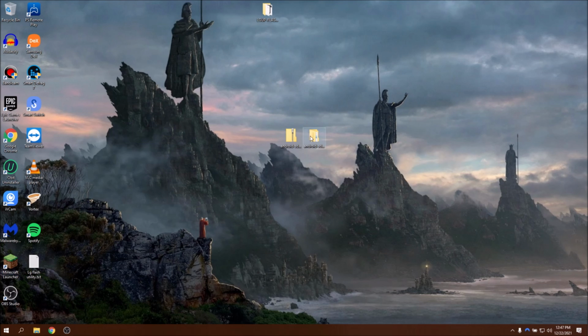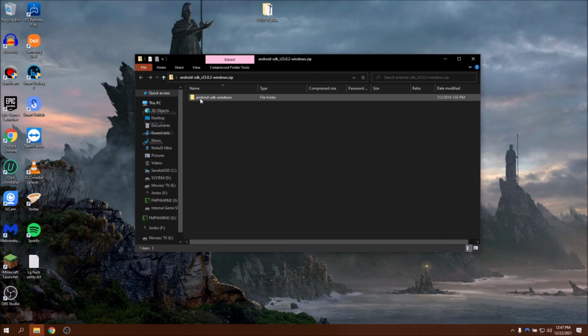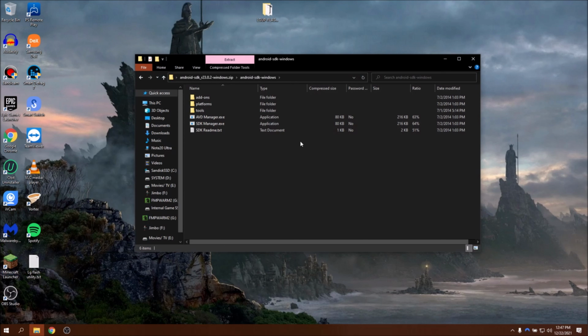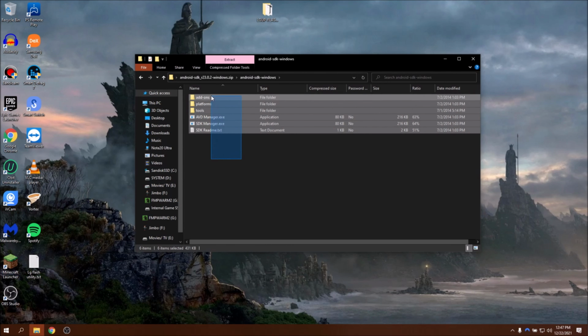So to get started, first you're going to download this zip file that I'm going to put in the description, and then once you get it, your files are going to look a little different than mine, only because I have already installed ADB, but I'm still going to walk you through it. So your files are all going to look like this.